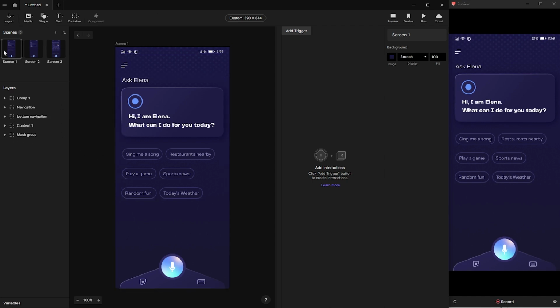On the left side, this panel is for the scenes and here is the layer panel. It is just like the Figma or Adobe XD layer panel. On the top left side, you can import a source file of Figma and Adobe XD from here. It is not showing me the Sketch option because I'm using Windows. You can add images, videos, audios and logos to your project. Here are some basic shapes. And here is the text tool and the input.